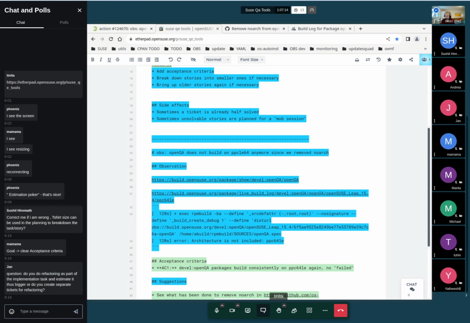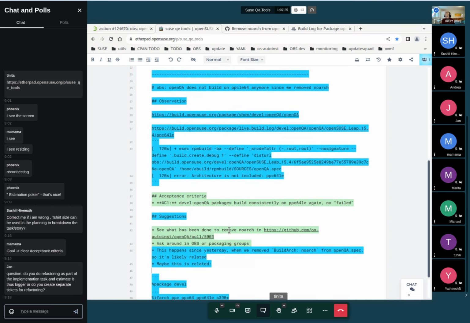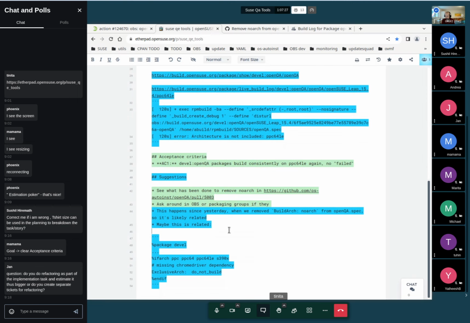Okay, so maybe we can add another suggestion and say, ask around in OBS or packaging groups if they know similar problems and solutions. Yeah, devel doesn't harm this too.